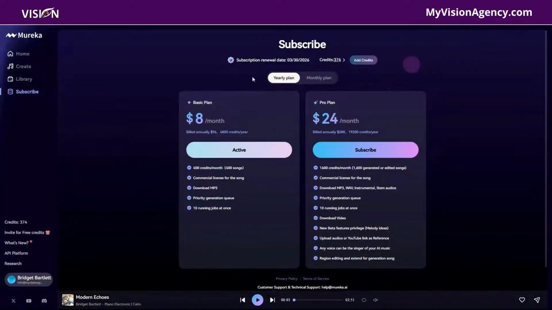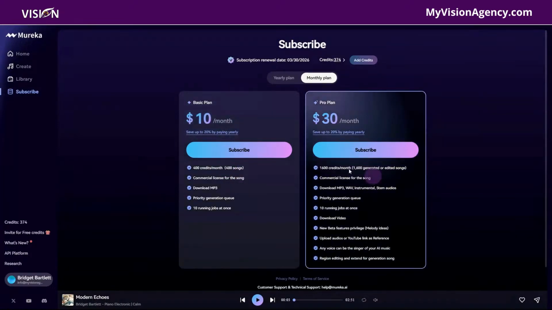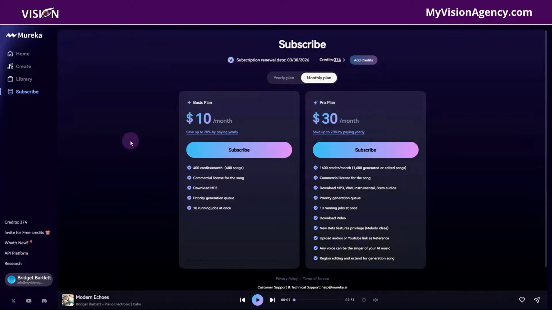Also see the different plans that are available here. You can choose from the yearly plan or the monthly plan. And you'll see you get 400 credits per month here. You get 1,600 credits per month. You also get all of those additional features that we saw that were highlighted with the pro option. So you definitely want to choose whichever plan is going to work best for you according to your needs.